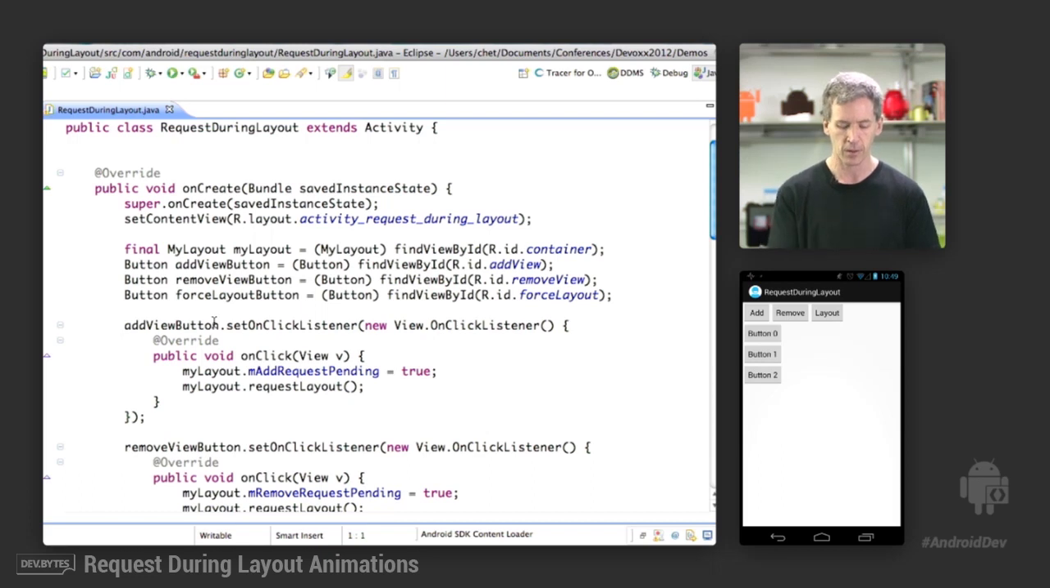Similarly, I can click on the remove, and a button disappears, but the container actually should have shrunk around it, and that simply didn't happen. So if I call requestLayout, the right thing happens. Again, click remove, the button goes away, but the right visual thing didn't happen. So let's take a look at the code, and then let's chat about what's actually going on.